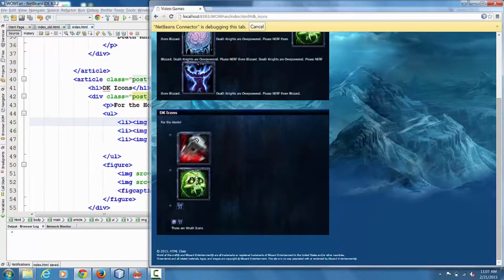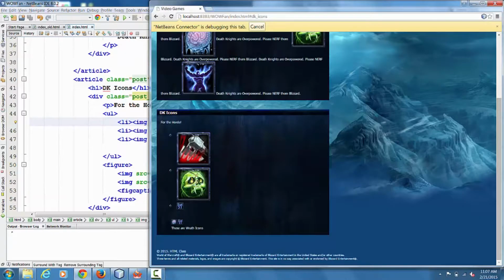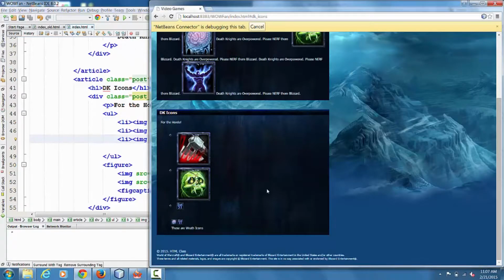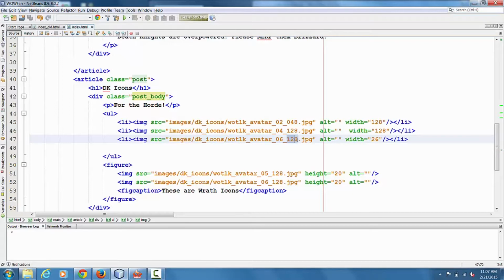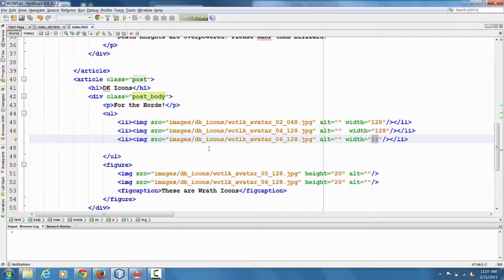Again, see how it's blurry? That's a small image made bigger. We told it to be a width of 128, but this was Blizzard's 48 pixel image. So we can see how it became rather blurry when you made it bigger. And this last one here, we see that it's Blizzard's 128 pixel, but we made it just 26, so it looks really small. But remember, these didn't change the file size of the image, just how it's displayed. And so let's move on.